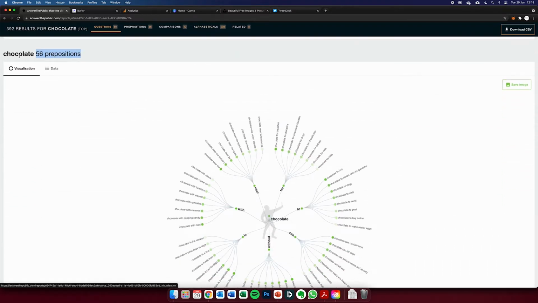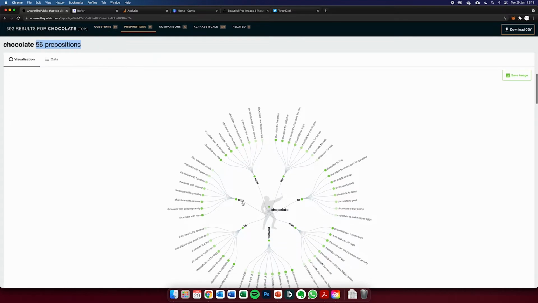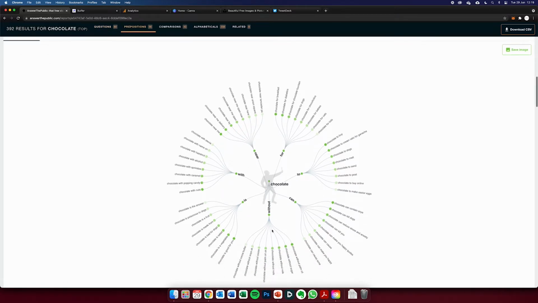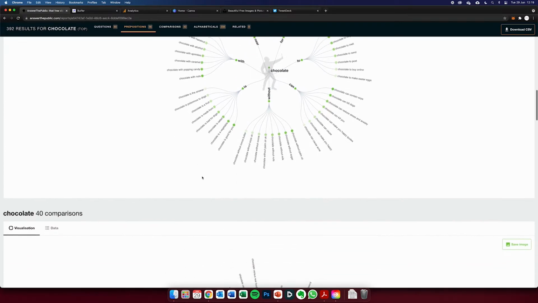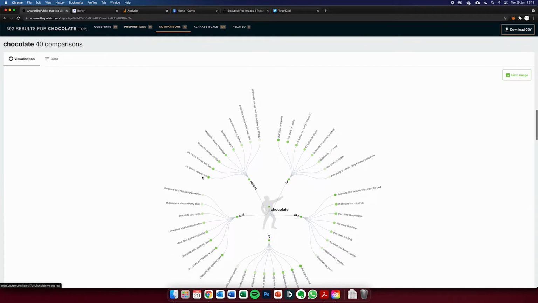Moving on to prepositions. Obviously we've got prepositions with, near, for, to, without. So again, these are popular terms. So chocolate without cocoa butter, chocolate with popping candy, things like that. So these might give you, again, more ideas and inspiration for how you can take your topic and, based on what people are searching for, create content that is going to resonate and be in demand.